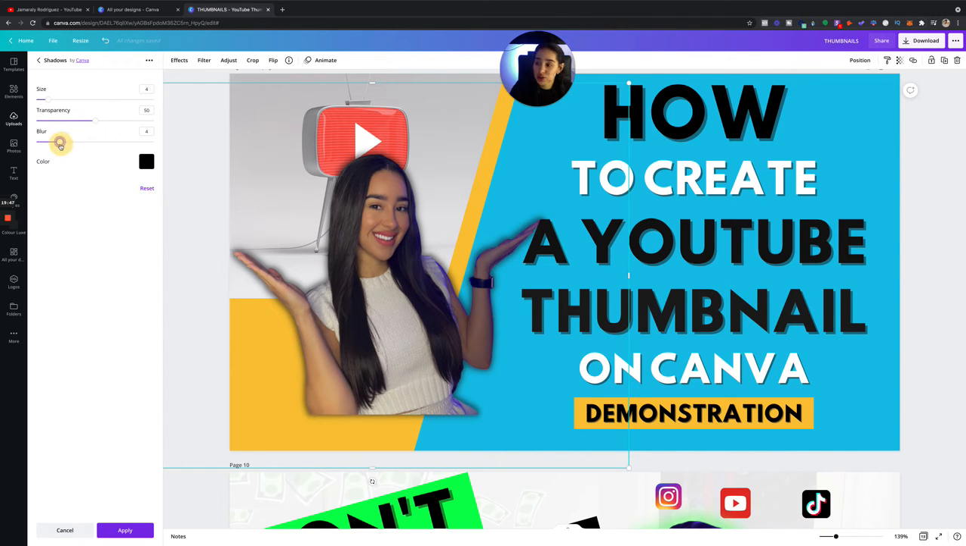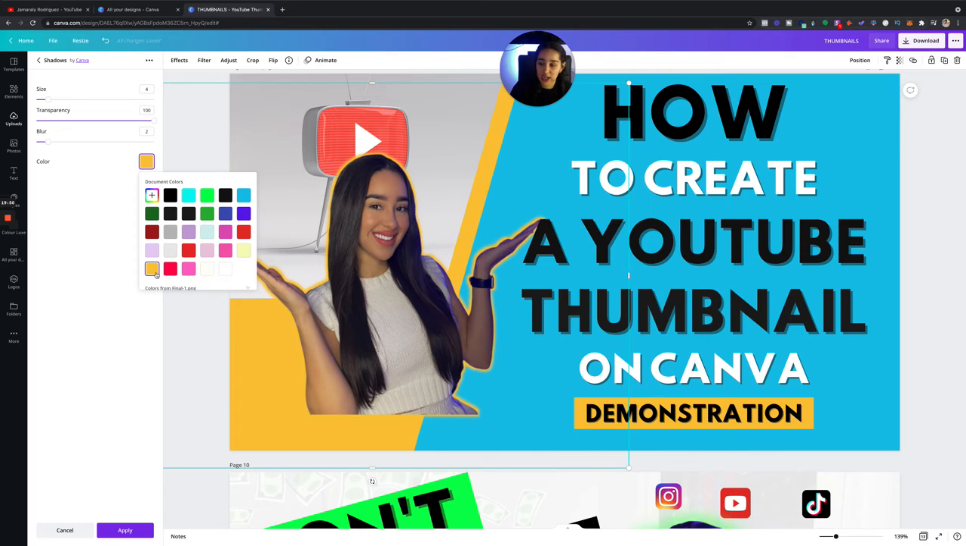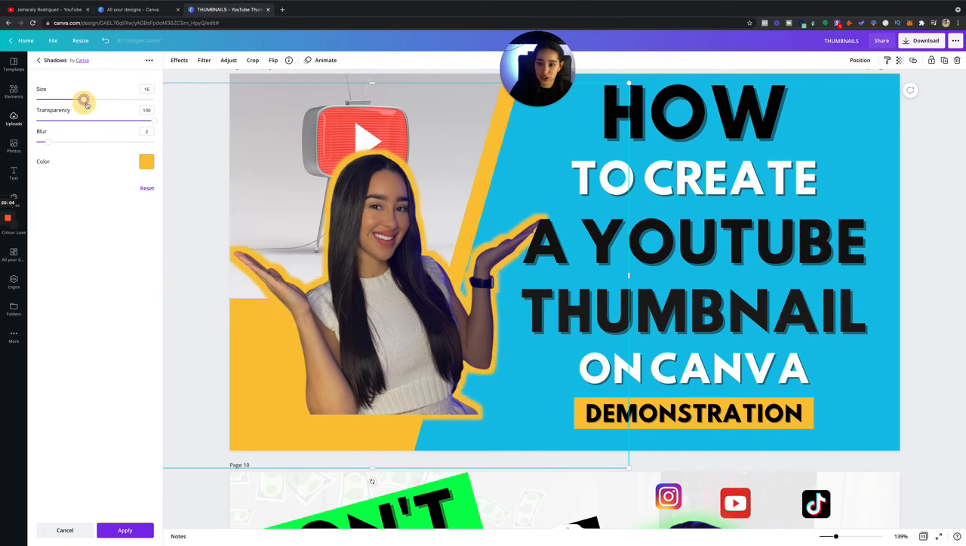Then what I always do is I make the blur very minimal, and then I make the transparency at 100 because I want people to see the color. I changed the color to this yellow because that's obviously my color scheme, and the color is right here. And then the size, I always keep it at 4. Or you can do much more of a size, make it thicker or make it smaller. I always like to keep mine at 4. And then I just click apply.